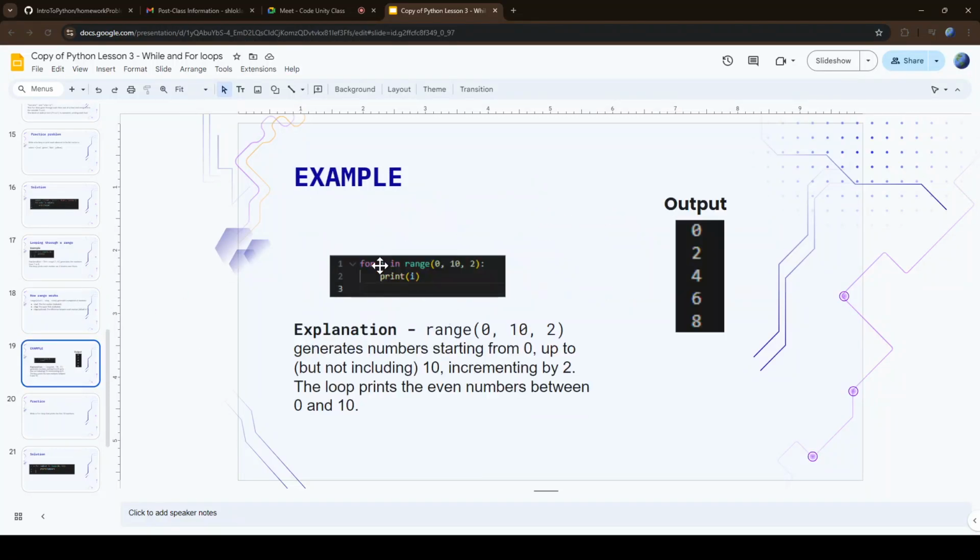So an example here is: the start is 0, which would be included. The end is 10, and the difference, or the step, is 2. So if you print this, it generates numbers starting from 0 up to 10, but not including 10, incrementing by 2. So the loop prints even numbers between 0 and 10.